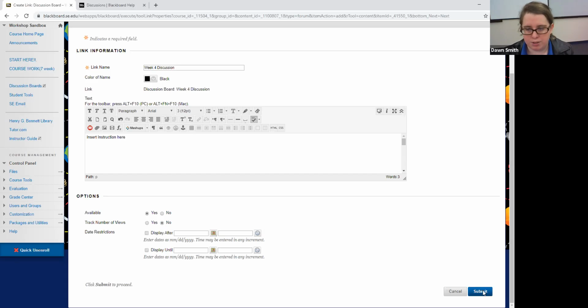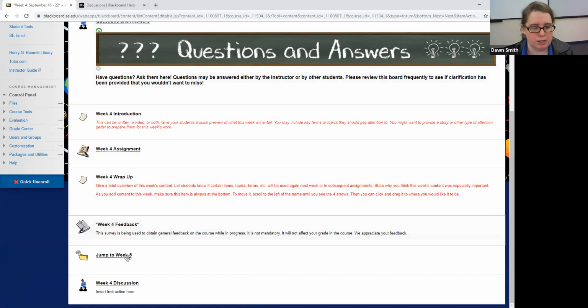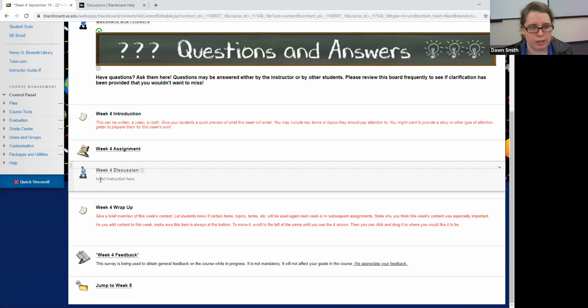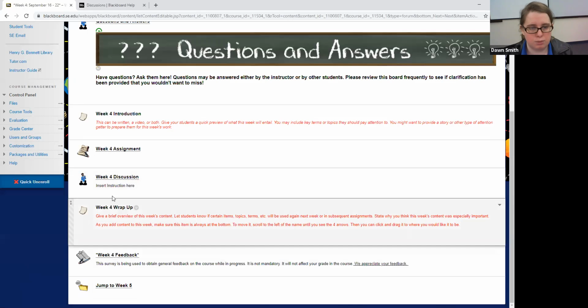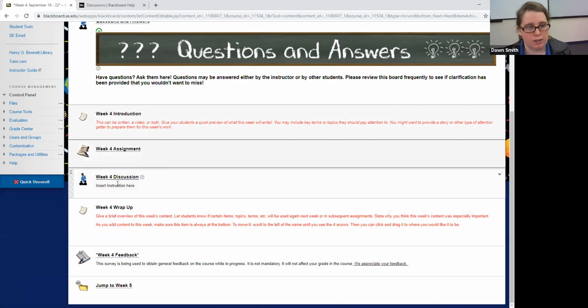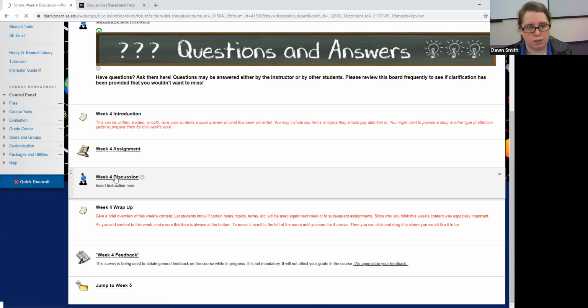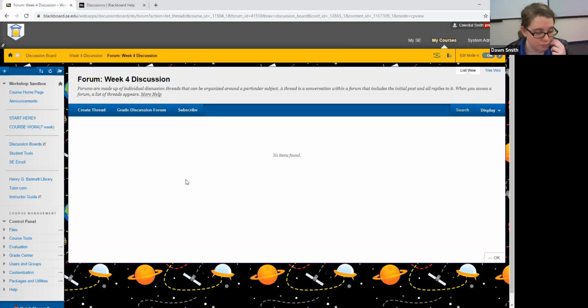And once I push submit, we'll see it inside the weekly folder down here below it. So we'll move that to about the middle, but above the wrap up, and it's there. And if I click right on the link, we're in the forum now. So that was how to create the discussion forums themselves.